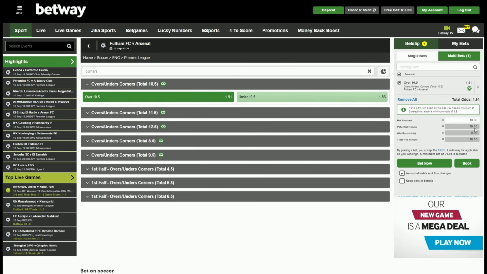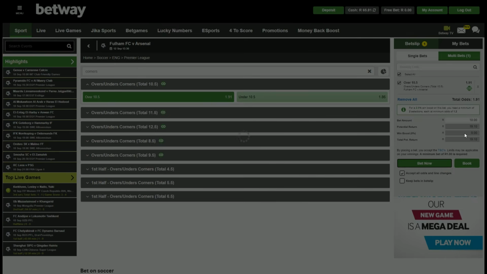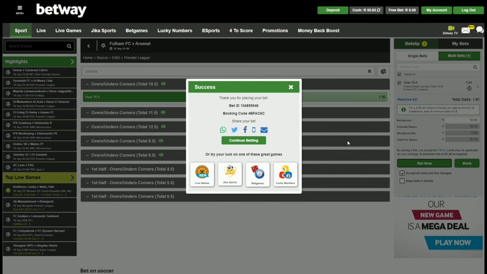I'm happy with that. Double check the payouts before you place your bets, guys, and make sure that you have the correct bet selected. There's nothing worse than placing the wrong bet. And then simply click bet now and your bet on corners will go through. It's really that simple, guys.